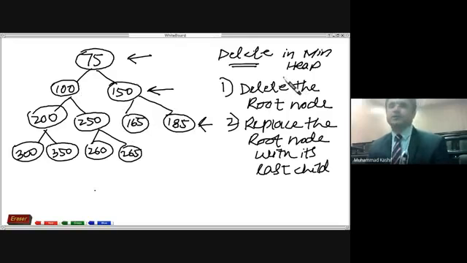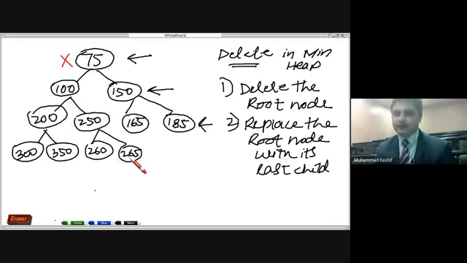As we discussed, there are two conditions that we have to satisfy while deleting. The first one is delete the root node, and if we delete the root node, what data element should take the place of this root node? That means if we are going to delete 75, that means we are going to remove 75 in the given heap, and obviously the last element is 265, right?